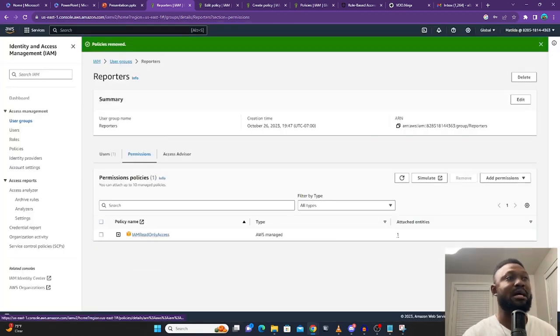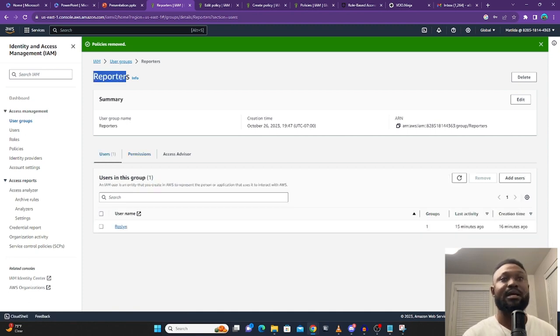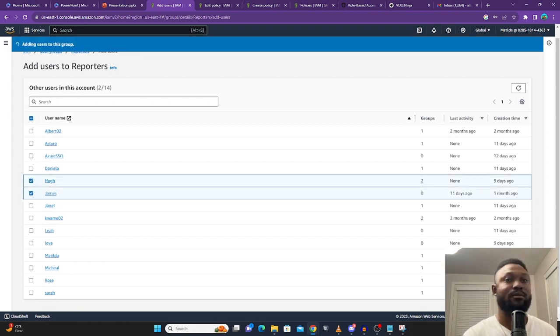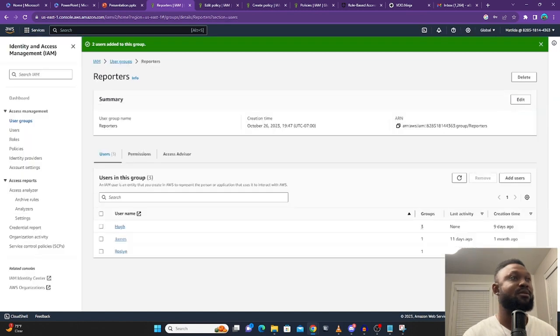And we have only one policy that is attached to this group. So when I come here, I can add user. Let me add Hugh and then James to it. Add users. Perfect. So you can see here I have Hugh, James, and then Rosalind as part of the reporters group.